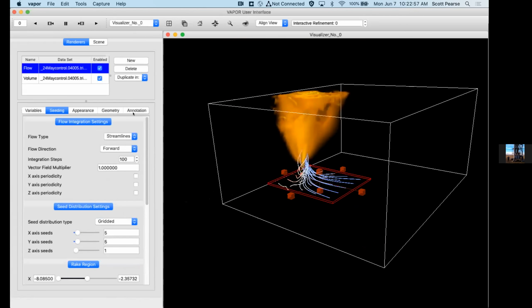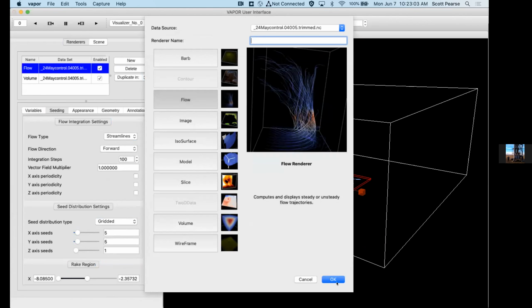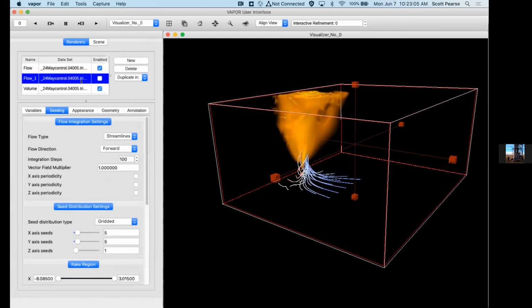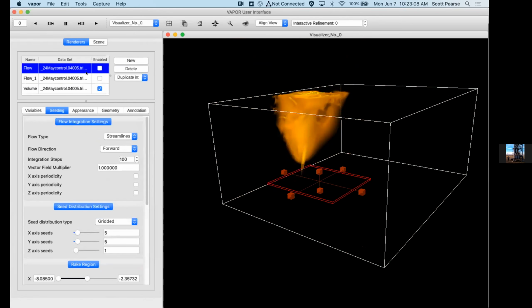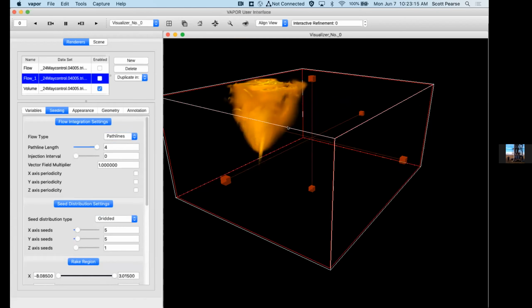I'm going to create another flow renderer and see if I can get through some path lines before talking about some data stuff. So I'll click on flow, create a new flow renderer, turn off my old one, go to my new one, and click on path lines instead of streamlines. The difference between a path line and a streamline is that a path line is time variant. The particles that we inject into the scene with path lines will change over time. Streamlines will change over time, but they're not following the vector field in between time steps.